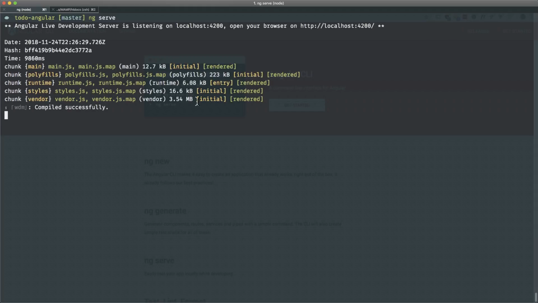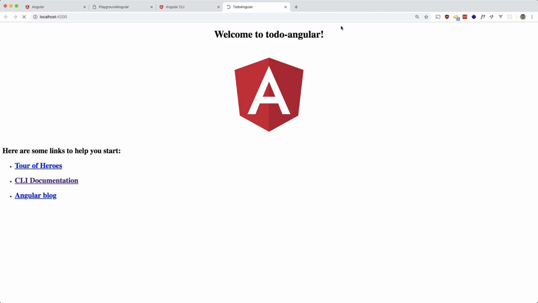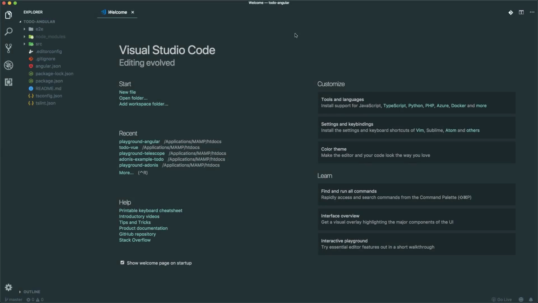Everything compiled successfully, so let's open this in the browser. Here's the default page that Angular gives us. So let's quickly go over the folder structure and see where the important files are. Okay, so here is the folder structure in VS Code. Let's take a look at the source directory.